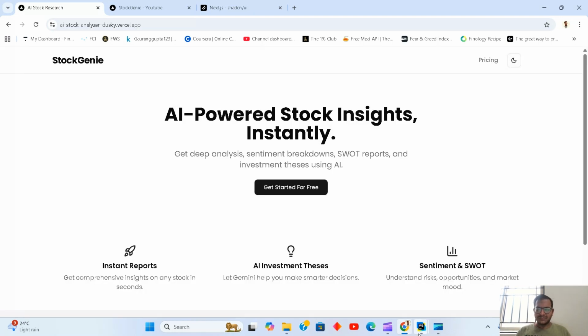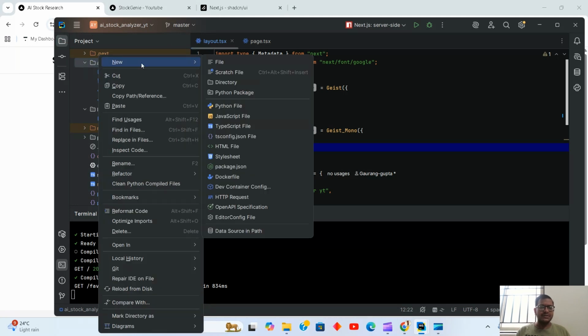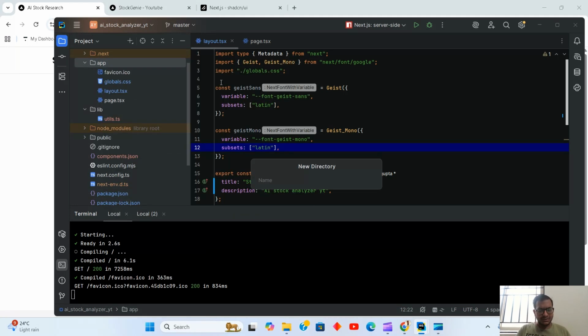So let's start. For this we will go to app and make a new directory called auth, and that auth should be in round braces. Why? Because it is a route group. I want Next.js to ignore the auth and then go inside it and take those as routes.